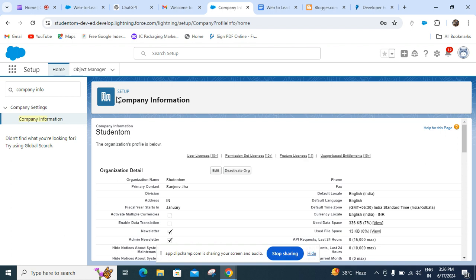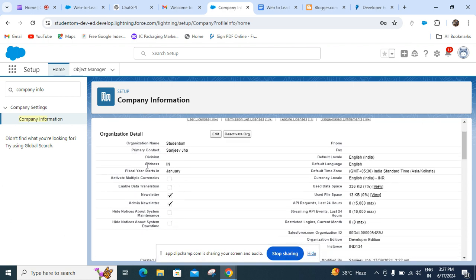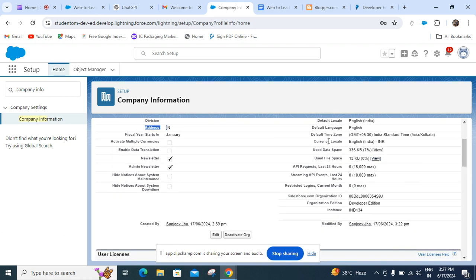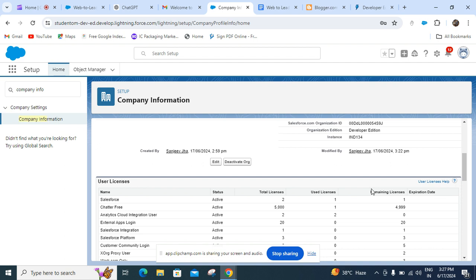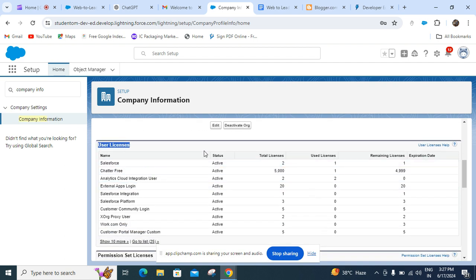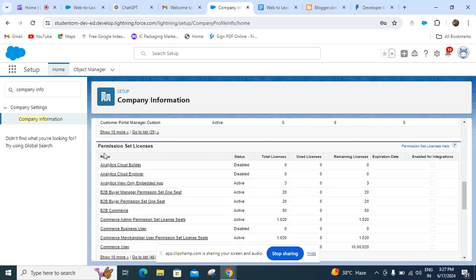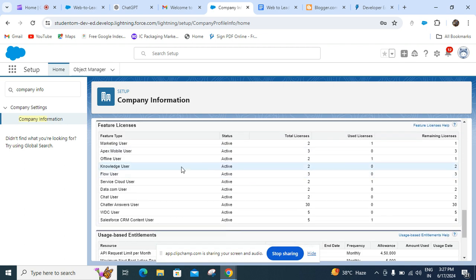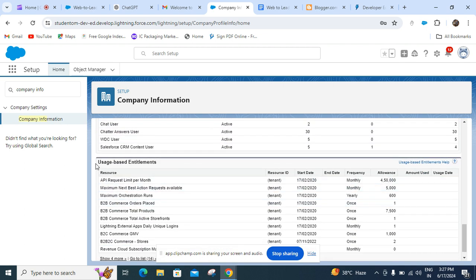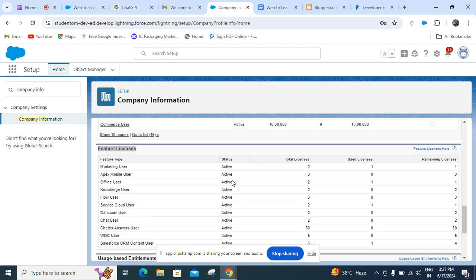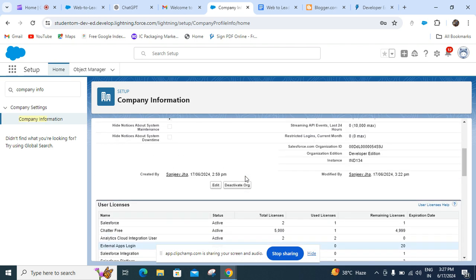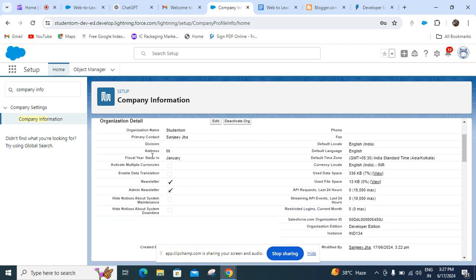So see, the company information is the org name and the primary contact name, the address, and see there are lots of details. The user licenses, the permissions and license, feature license, user enable, lots of functionality which we can see in the company information page.